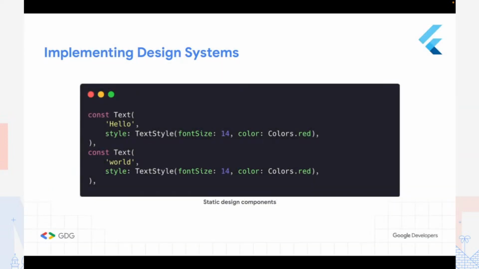Now, how can we implement design systems? Now, I have here 2 widgets. They are both text widgets. One says hello and the other says world. And if you notice here, the styling is the same. I'm using a font size of 14 and the color is red. But what's happening is I'm writing it in 2 different places.